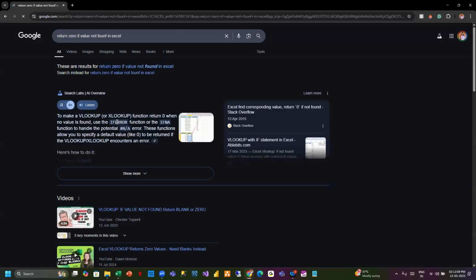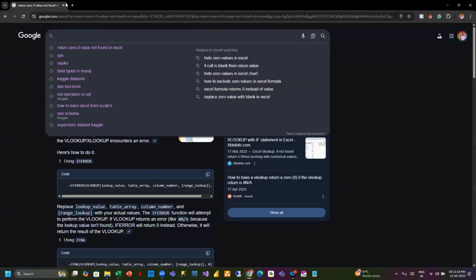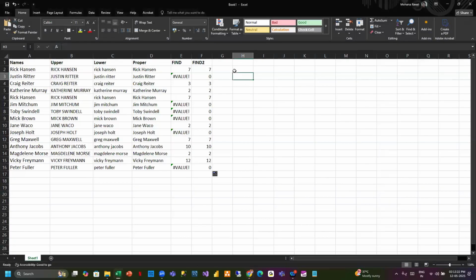What is it asking to use? Error function. Very simple. Anything you want to ask Google, learn how to Google. Asking Google is also a task. I will tell you, how do I say this? Not everyone can do it actually. Okay, fine. Now do you understand how to use IFERROR?